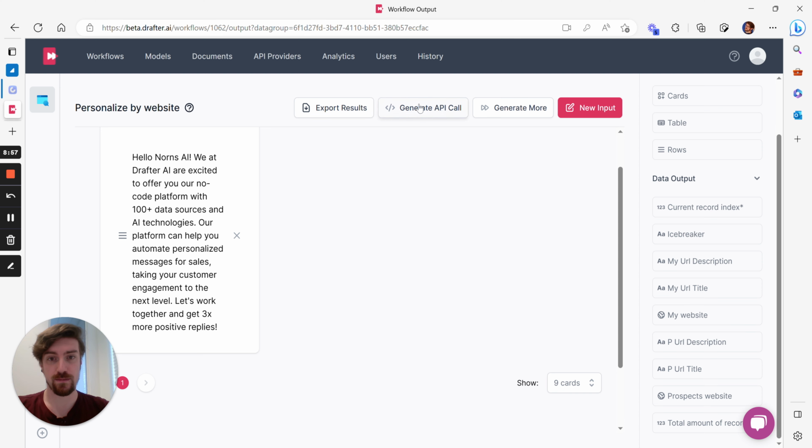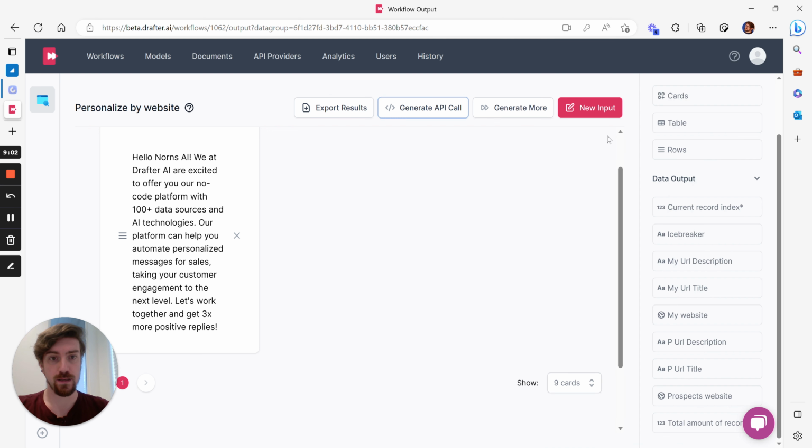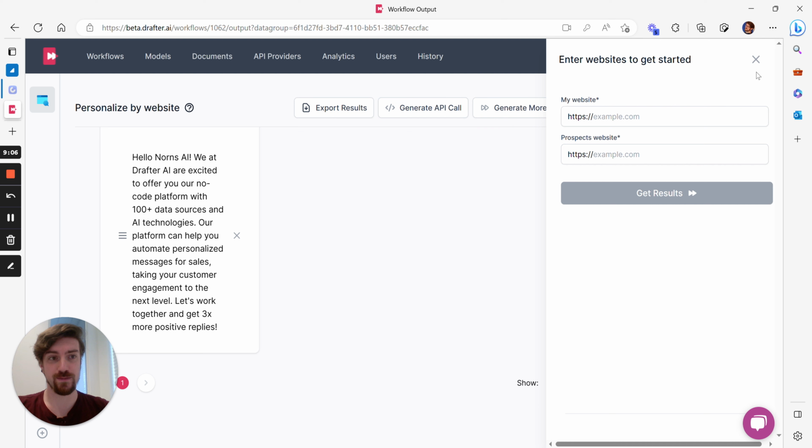Now we can use the same workflow via API. We can regenerate the message, or we can create a new input. Give it a try. Thank you.